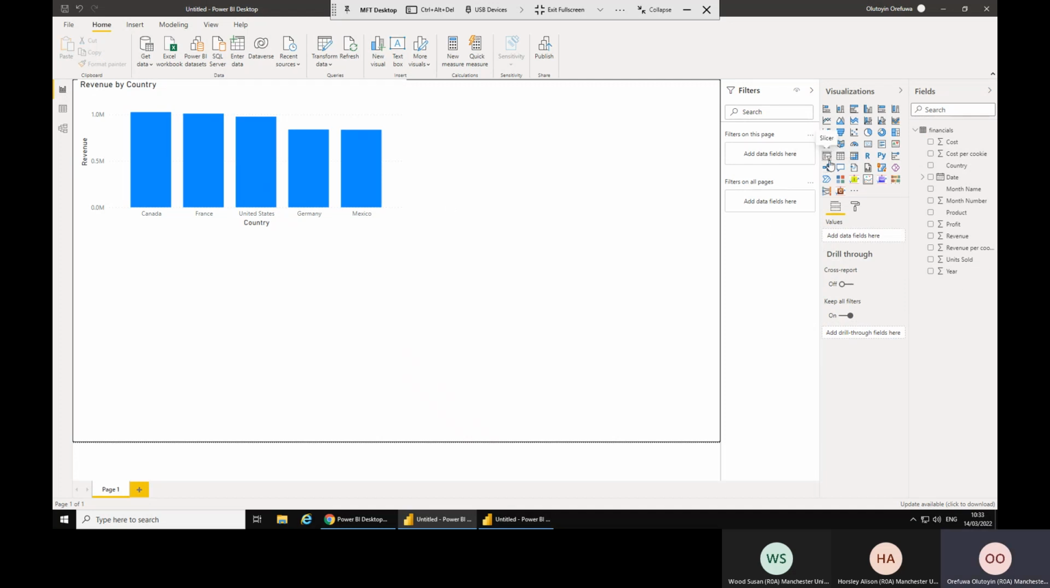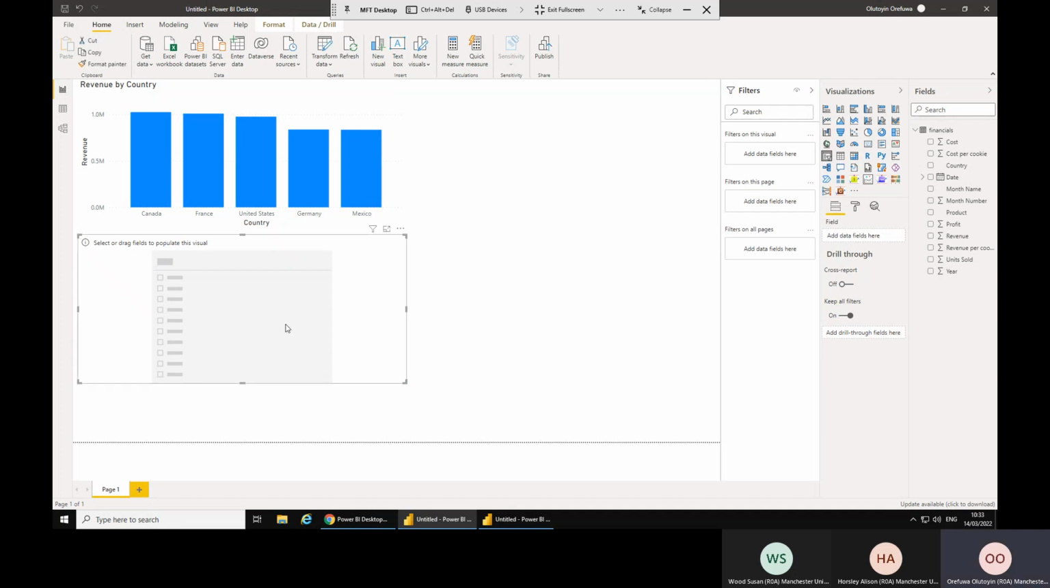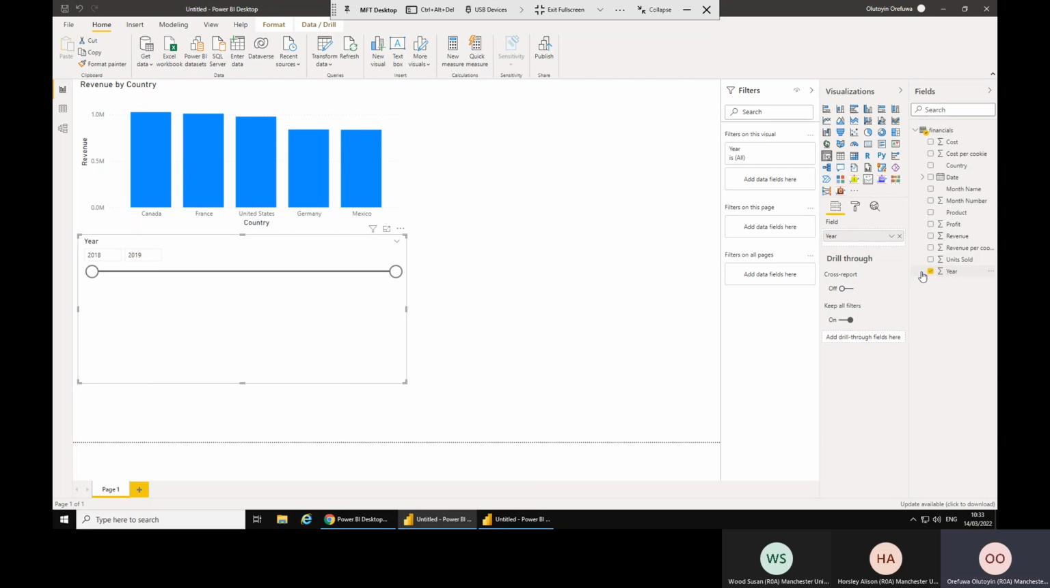So you're probably familiar with slicers in Excel. We click on slicer, for example. We've got an empty space, and we want to slice that by year. We only have 2 years within our data set, so it's giving us the 2 years. You can change that format if you're not happy with it. You can go to a drop down, or you can go to a list, right? And then we want to know total revenue per country, say in 2018.